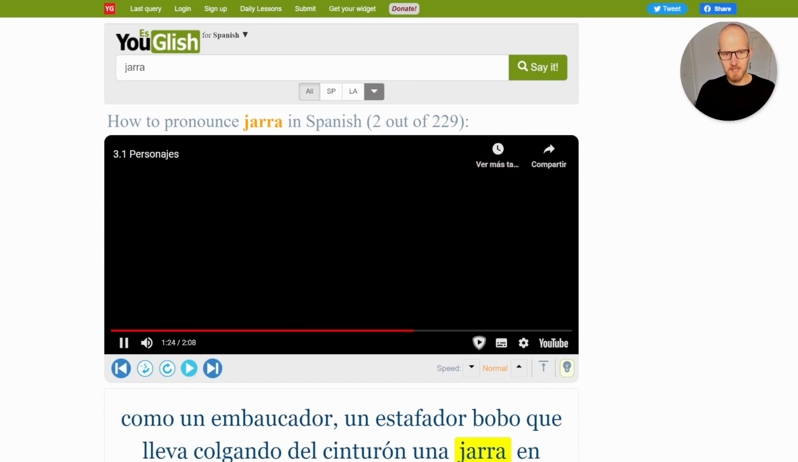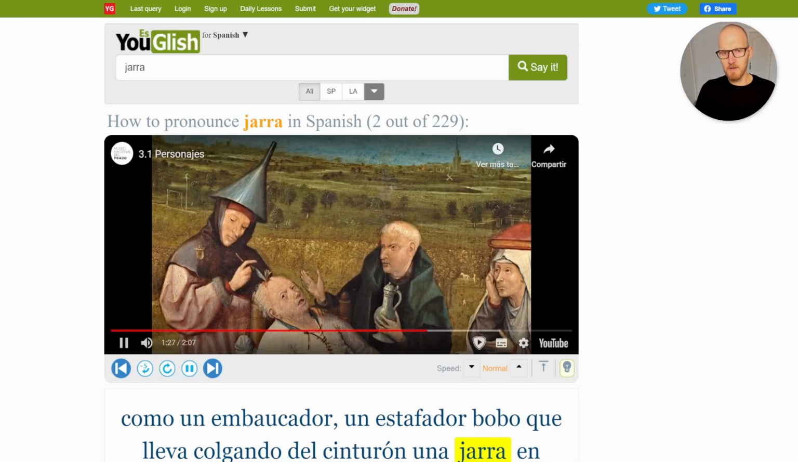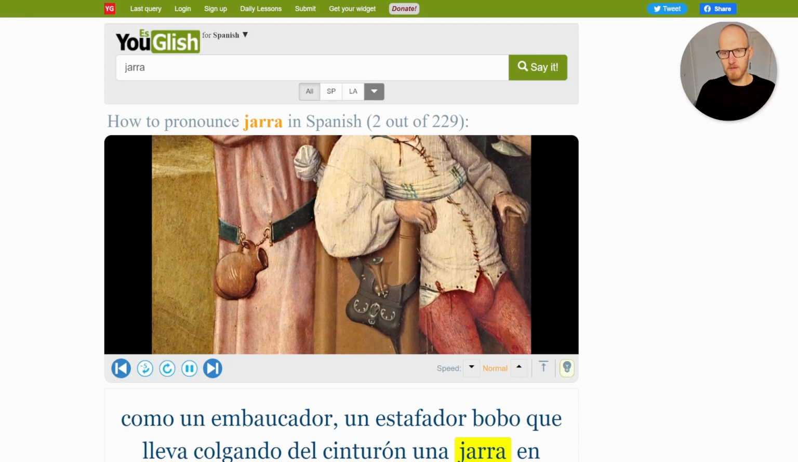You can click on next, see another one. identifica como un embaucador, un estafador bobo que lleva colgando del cinturón una jarra en lugar de... And this is better than other sites like Forvo or just dictionaries that give you the sound of the word isolated, just jarra. If you see it used in context, also the pronunciation can be different according to the words that go before or after a word, and it's much more meaningful. So if you want to know how to pronounce a certain word, make sure to use YouGlish to see it in its real life use.